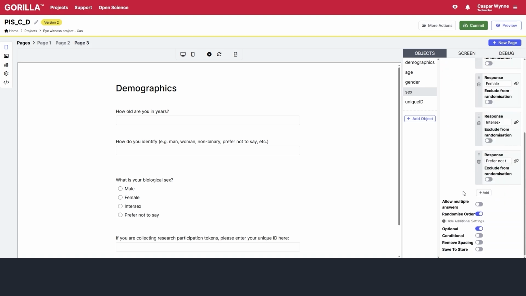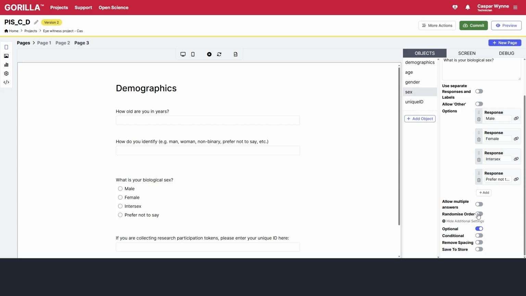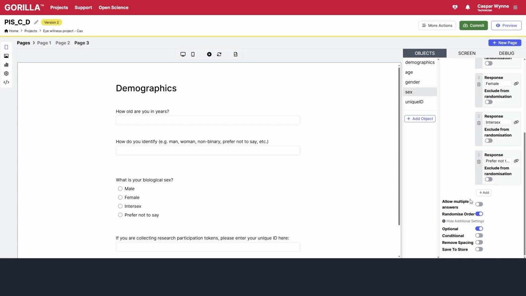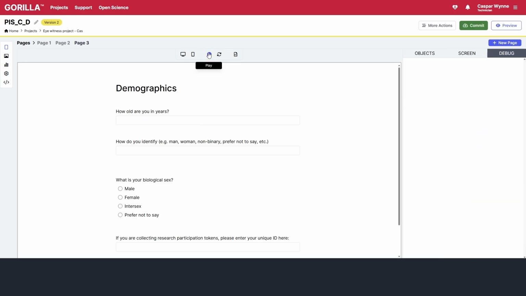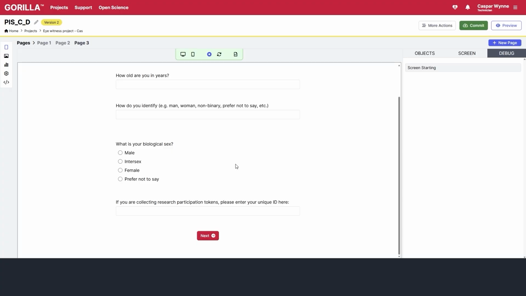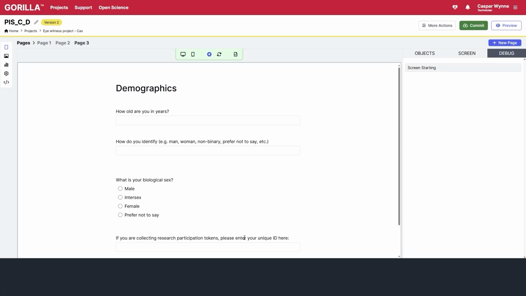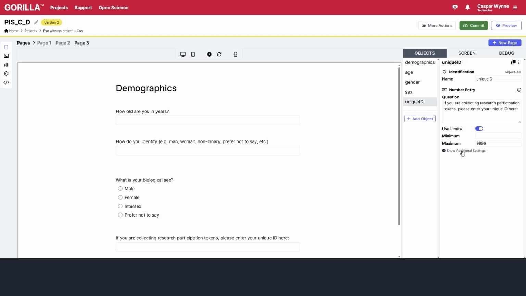For your gender question, there's also another useful setting called Randomized Order. This changes the order of response options within that question. This can be particularly useful if you want to prevent response bias. It's only available to a couple of question types where it's suitable, like the multiple choice question. This isn't really necessary in a demographics question, but I wanted to demonstrate how it works in case you needed it in one of your own studies.